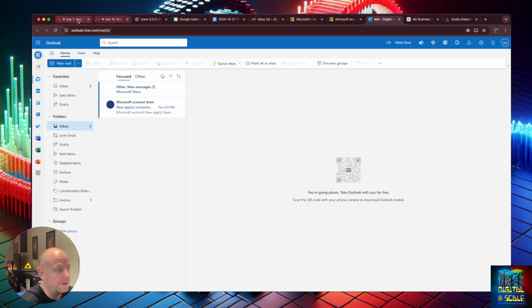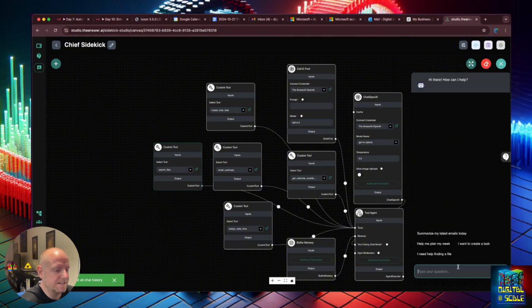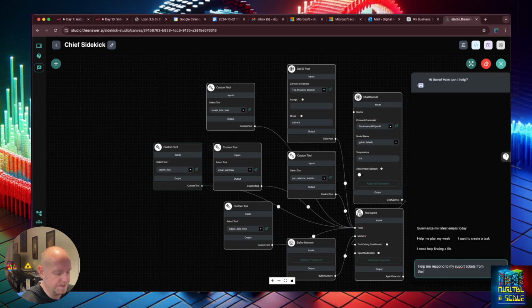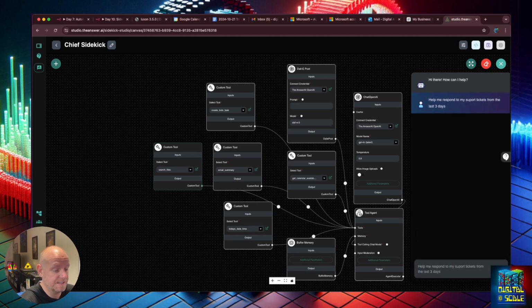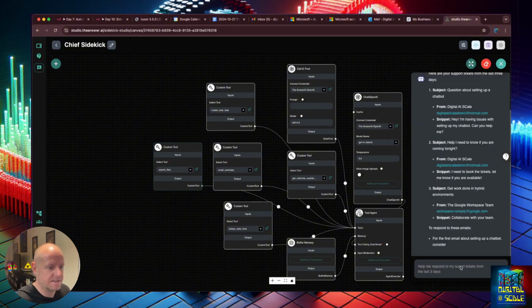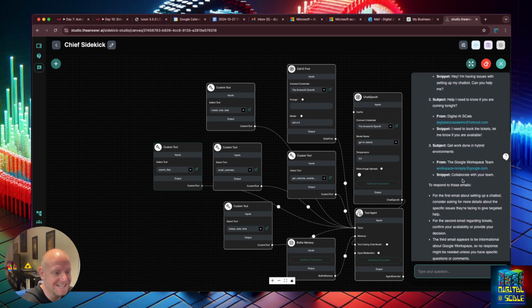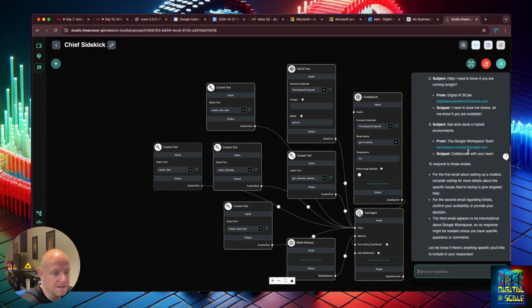And now when I go over to my sidekick, I'm going to ask it a different question. Help me respond to my support tickets from the last 3 days. How we got here, we can say, great, I have my support tickets. I have these 2 in here. That question about setting up a chatbot, help, I need to know if you're coming tonight, and help getting work done in hybrid environments. So to respond to these emails, first go there.